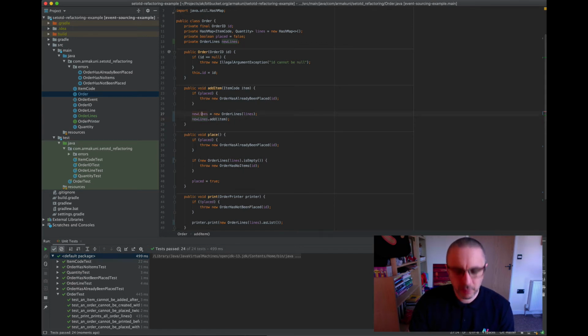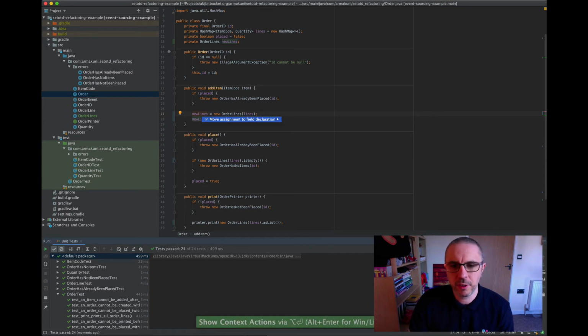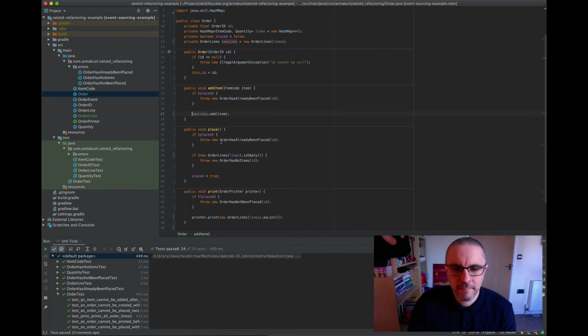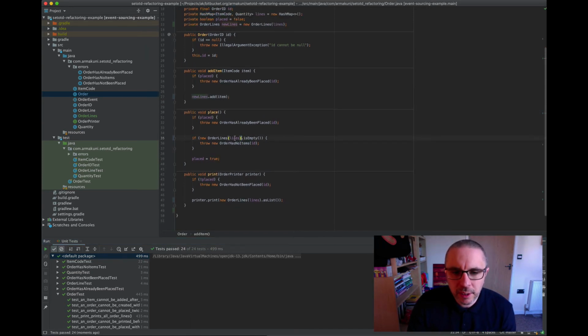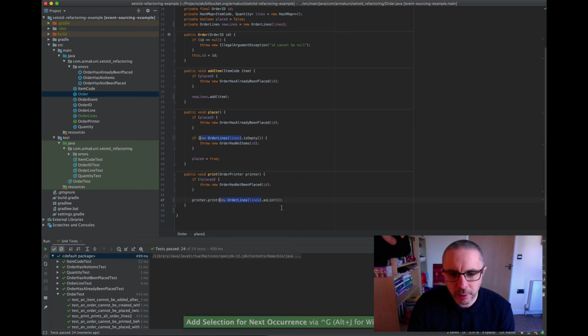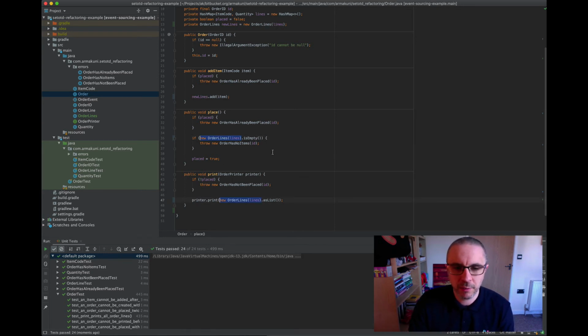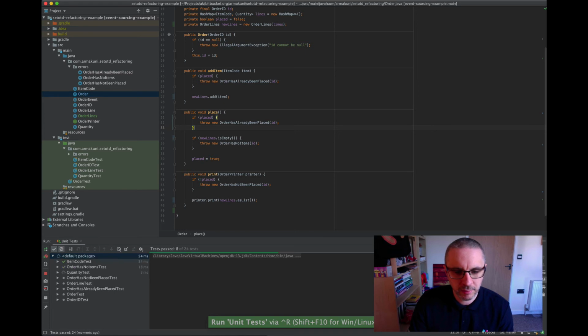Let's also ask this to move the declaration of order lines up to where the field is declared. And then down here, this one here and this one here, I'm just going to use multiple cursors to select them both, so I can now use new lines there. So at this point, hopefully, if I run the test, everything is still passing.